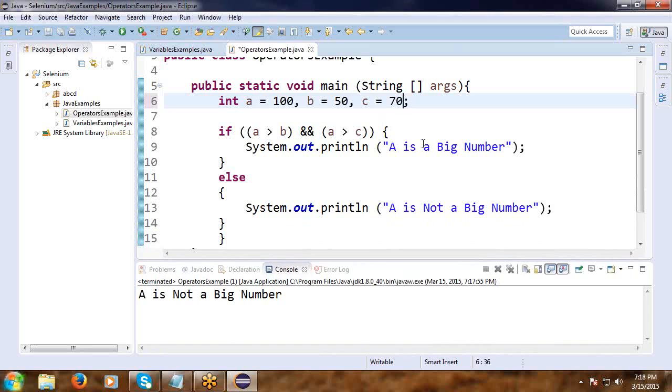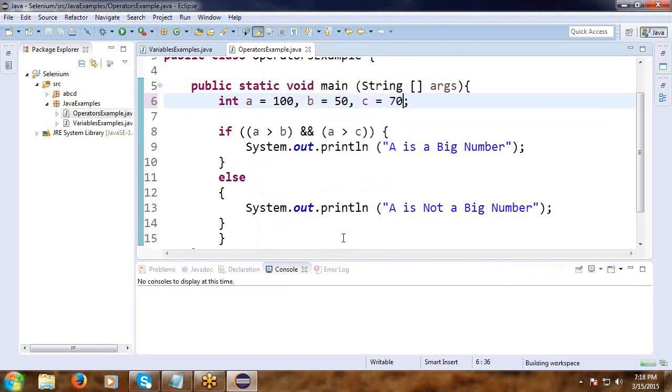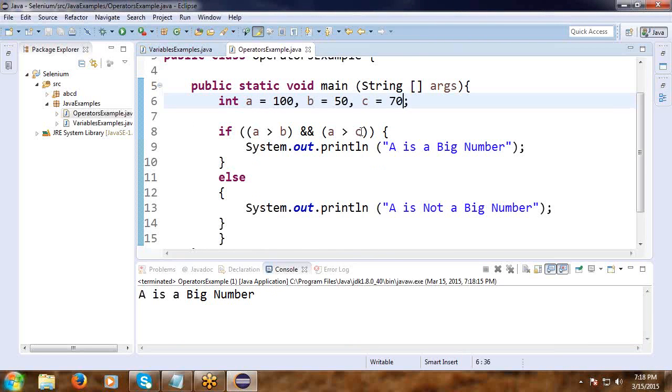Observe, Sridevi. Now tell me what is the output? A greater than B, okay. A greater than C, okay. Then what is the expected output? A is a big number. It is showing A is a big number.